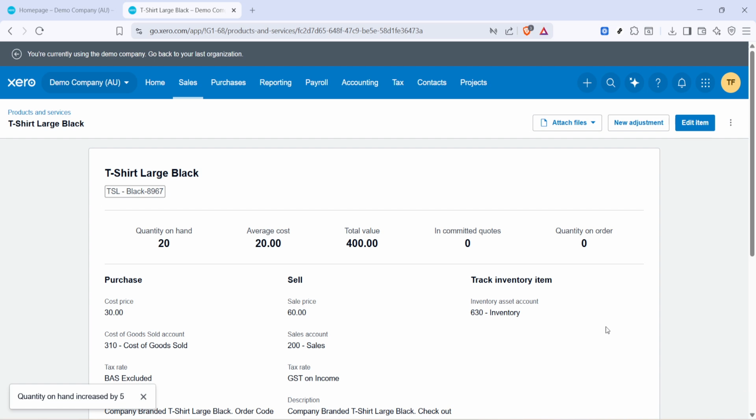After posting, return to the product page to confirm the new balance and review recent activity. If your organization uses reporting or periodic stock takes, make a note of this adjustment so it aligns with your internal controls and any month-end procedures. And that's it. Your product adjustment is complete and your inventory is now accurate.